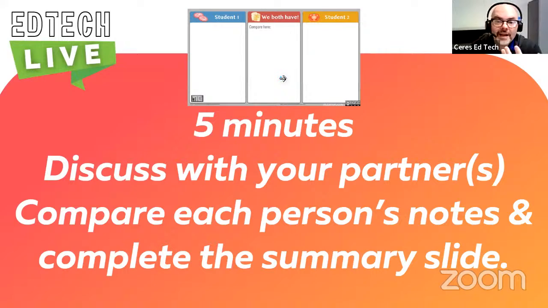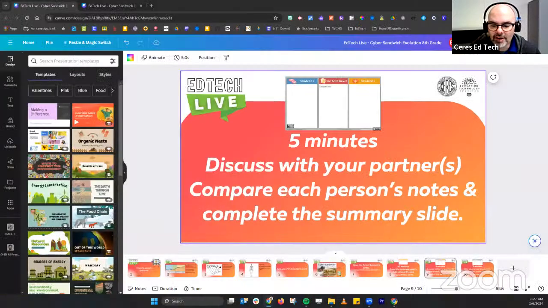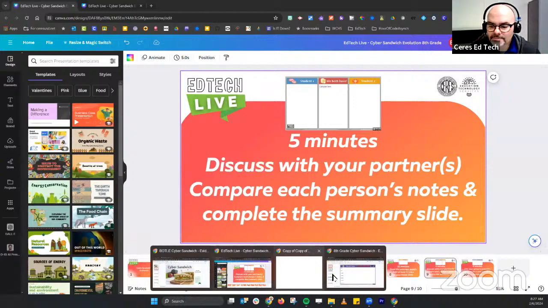On the other hand, you might have something that only one of the students decided was important. So if you have something only student one included, put that on the student one column. And if you have a piece of information that only student two added to their notes, then you put that in the student two column. So you're basically making just a summary list of the key facts that both partners figured out or found in the article.